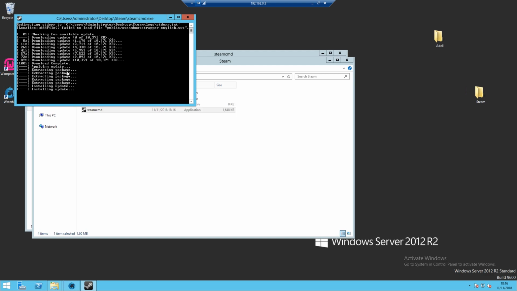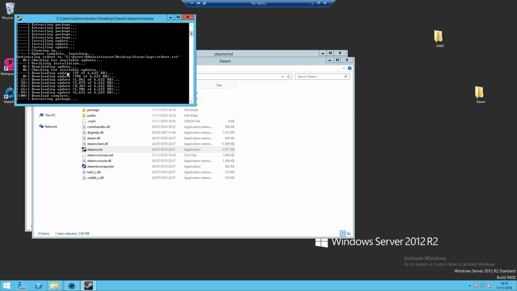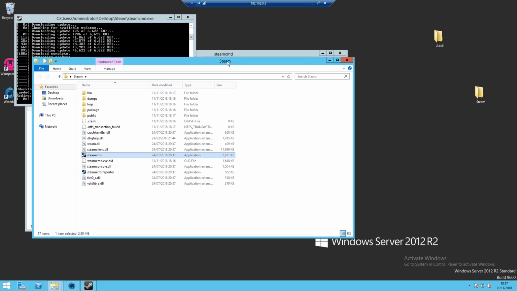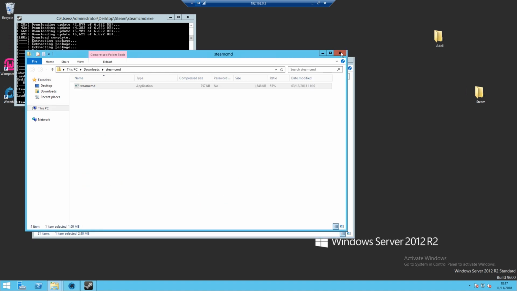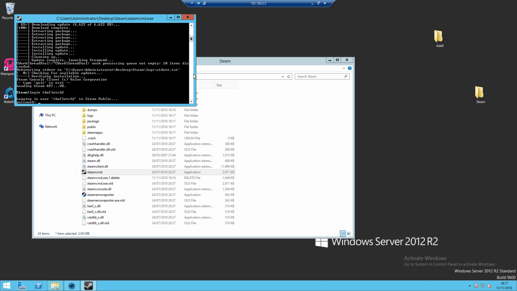So that's now going to do its thing. Downloads and updates. You can see that it's extracting a load of stuff into this folder. And then we can log in. So you have to have a Steam account and it needs to own Arma 3. So you then need to type login. And then you need to put in your password.